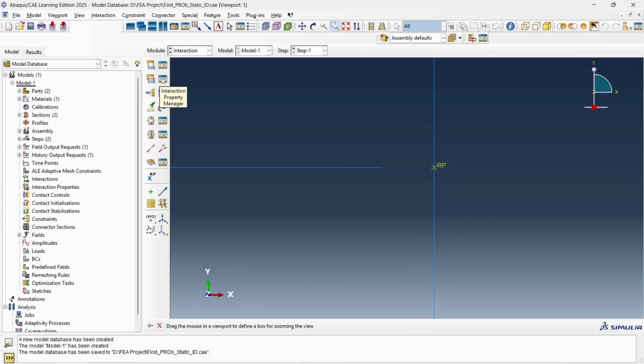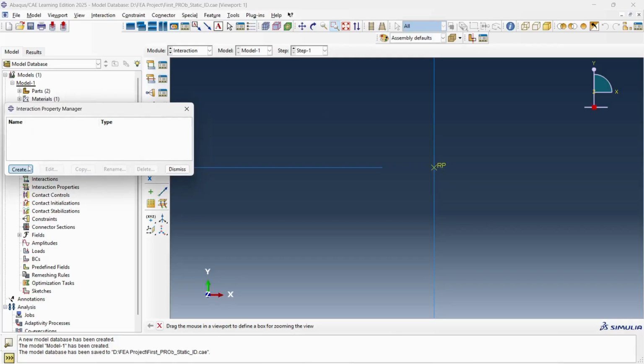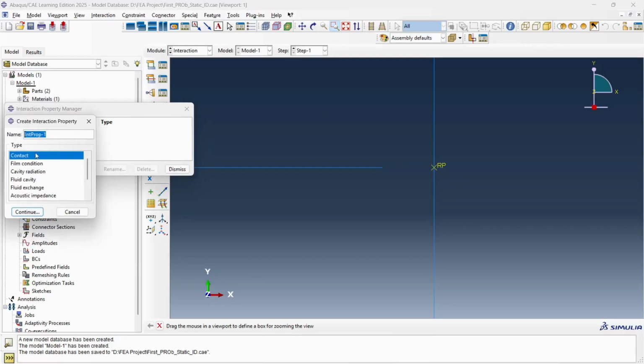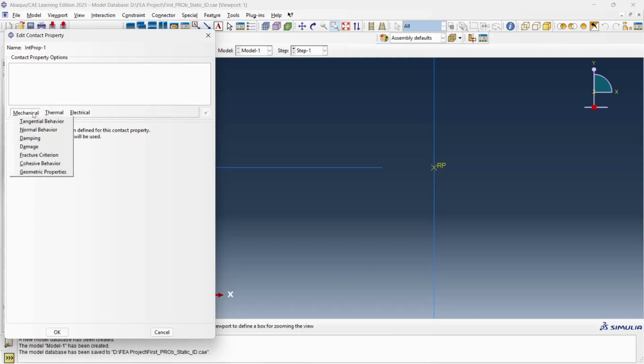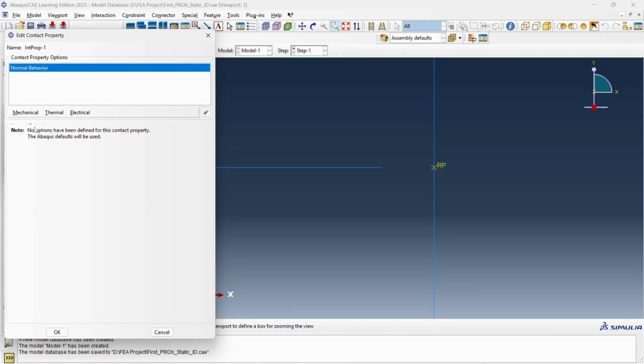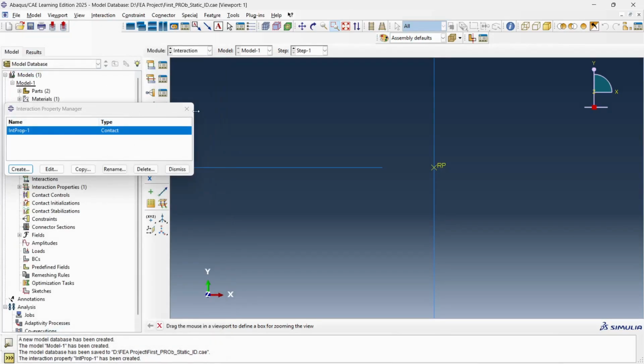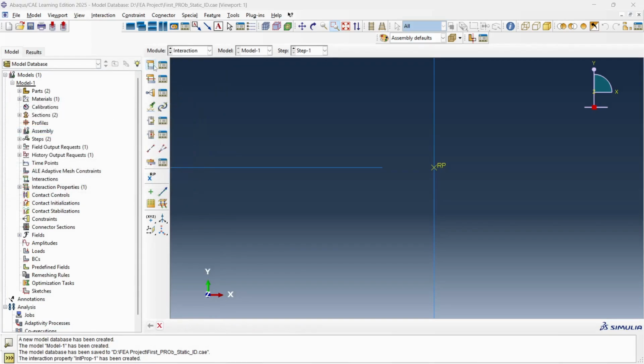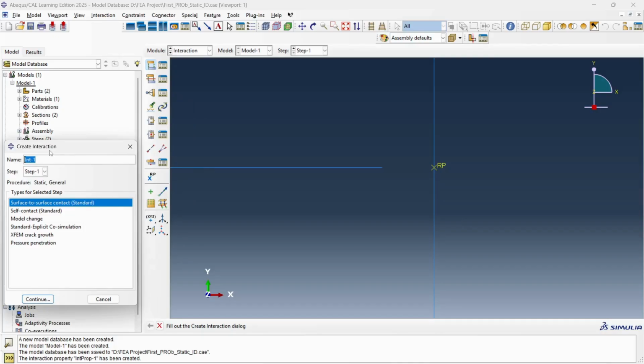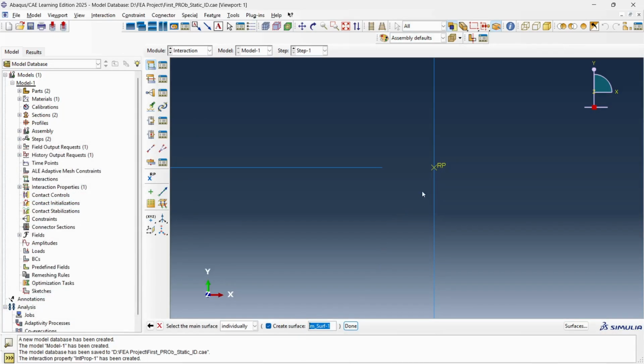So we'll go to interaction property manager, create. The interaction we want here is contact between this bar and the vertical support. So we'll click contact and continue. Here it has to be a mechanical contact and a normal contact. Let the things be default and just click on OK, where it's been created. Now go to this first option, create interaction, surface to surface, continue.